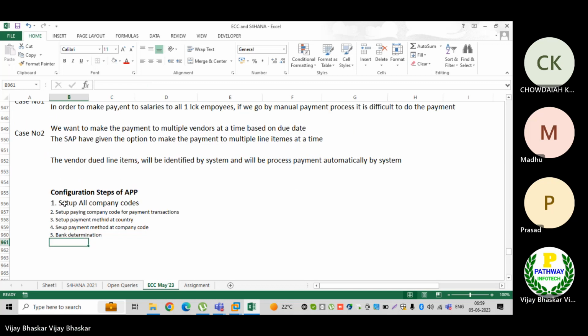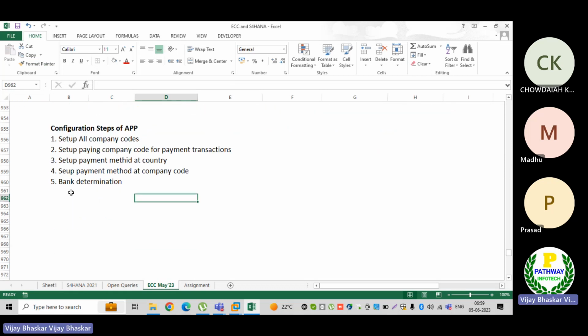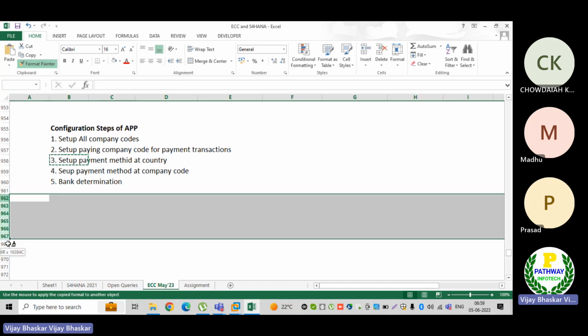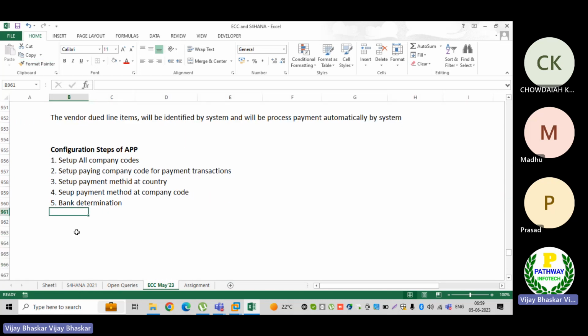Now I'll give one more hint here. Maybe we will discuss in detail when we get into S4 HANA. For the automatic payment program configuration in S4 HANA, the bank determination configuration has been changed. This is not the same as what we do in ECC. Just for your information, it's completely changed in S4 HANA. The bank determination part has changed, but all the rest of the steps remain the same.